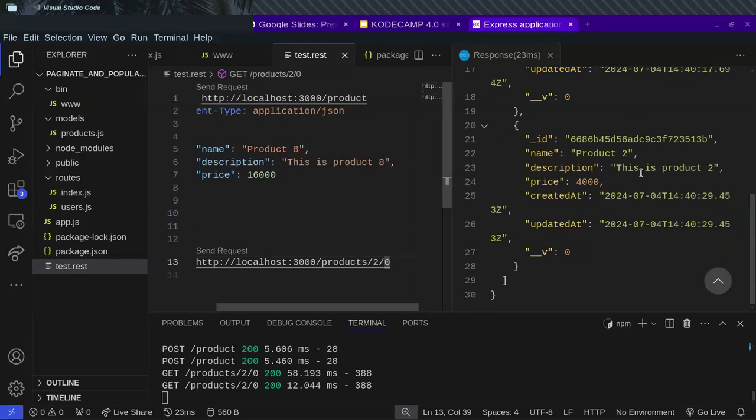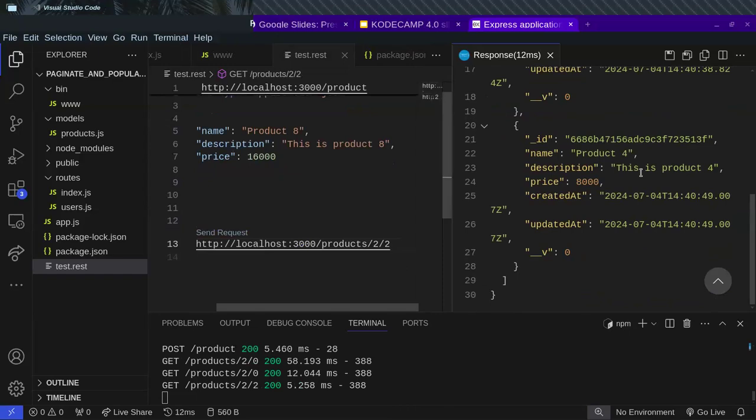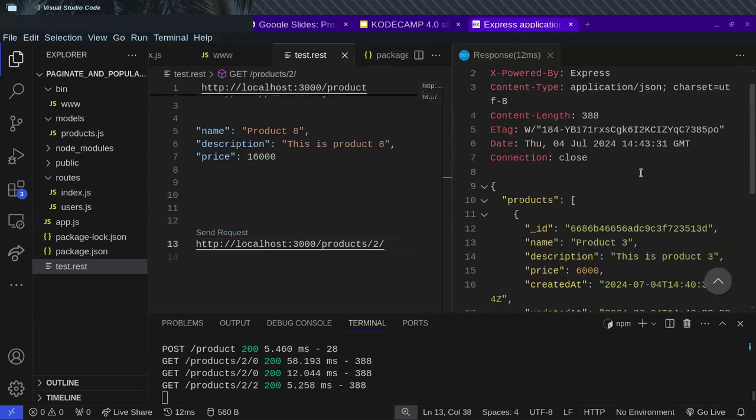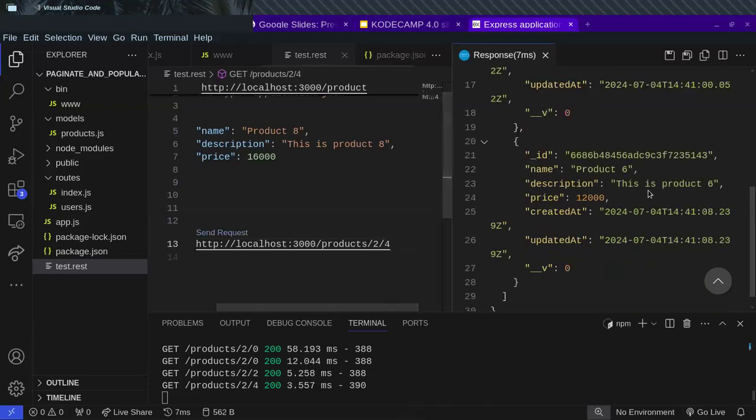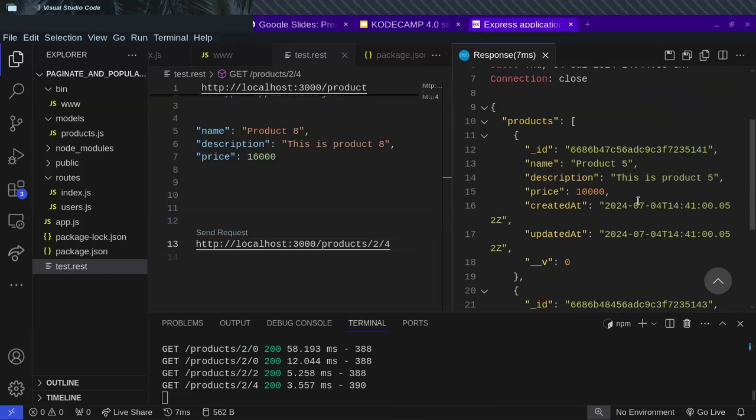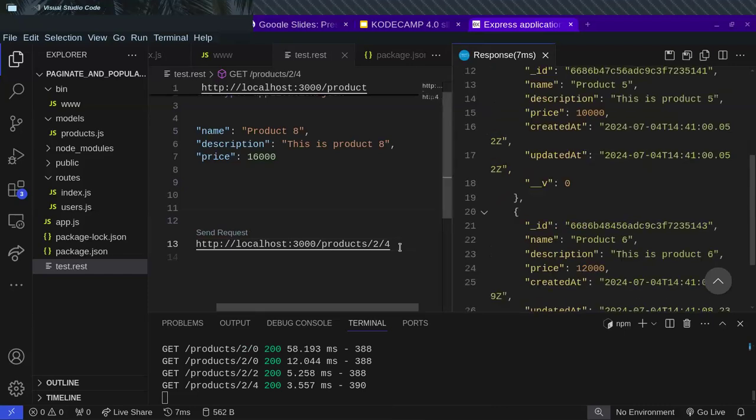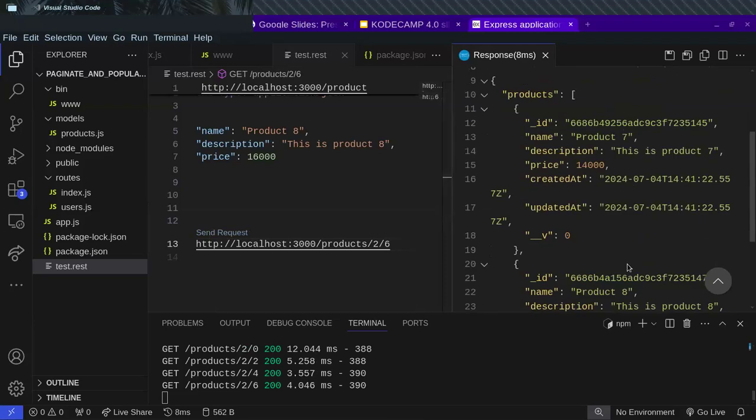So I want to skip product 3 and product 4, right? So that will mean me saying I want to skip 4 products. Let's see. The last product was product 4. I want to see product 5 and product 6. Okay, so I have product 5 and product 6 now. If I want to see products 7 and 8, this would be me skipping 6. So I'll do that, and we have product 7 and product 8.